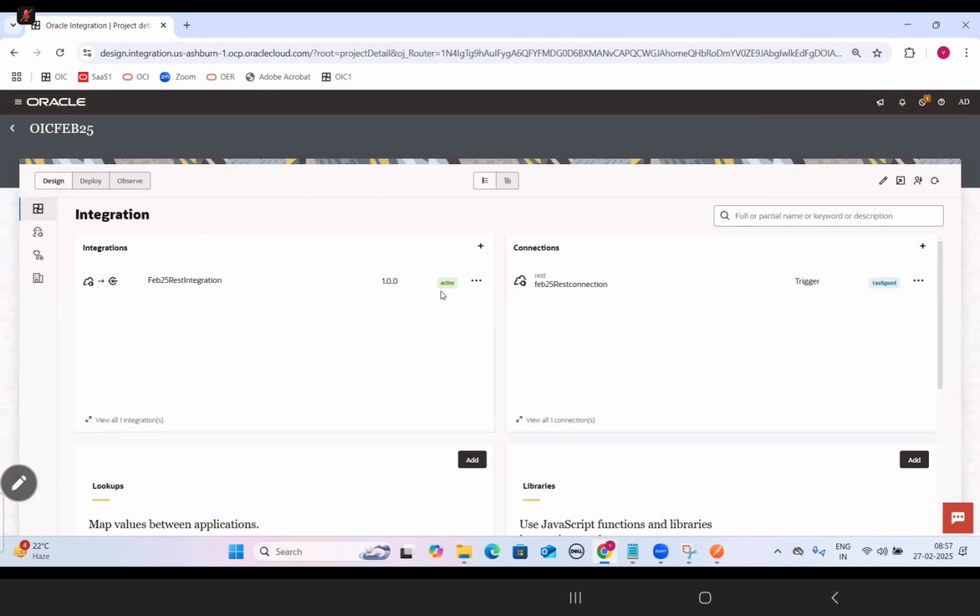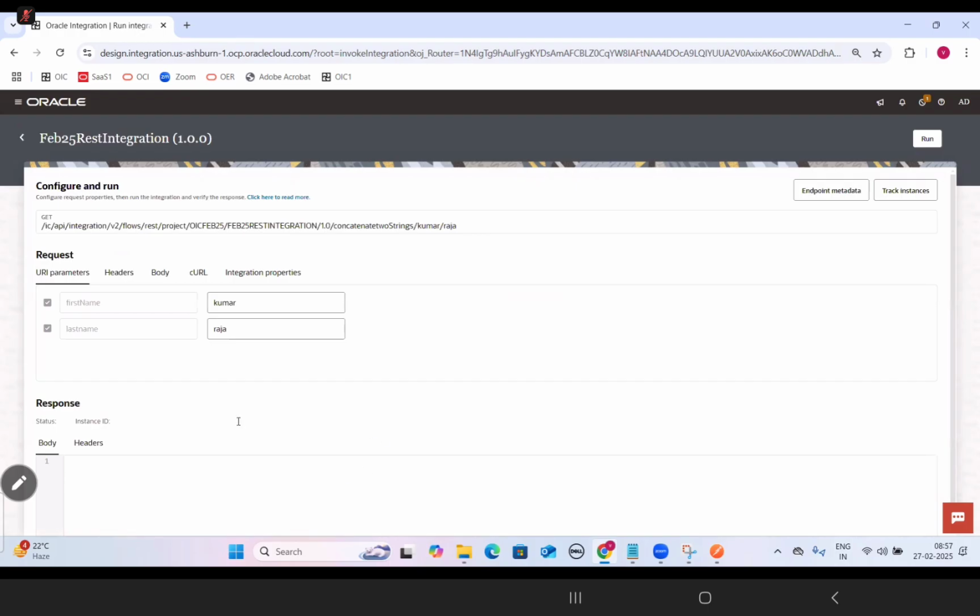To activate, now how to run? Tell me. How to run? So 3 dots. Here in 3 dots, after the active button, there is a run. Run.